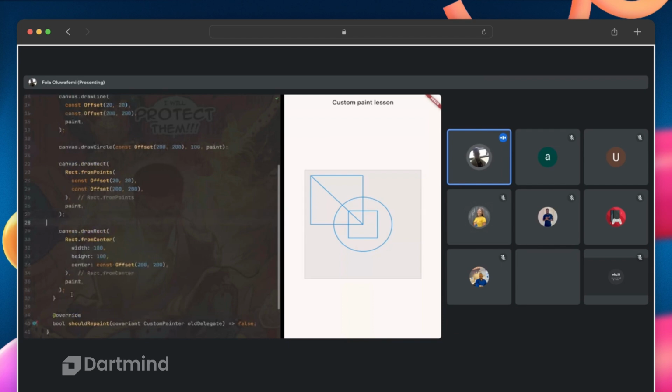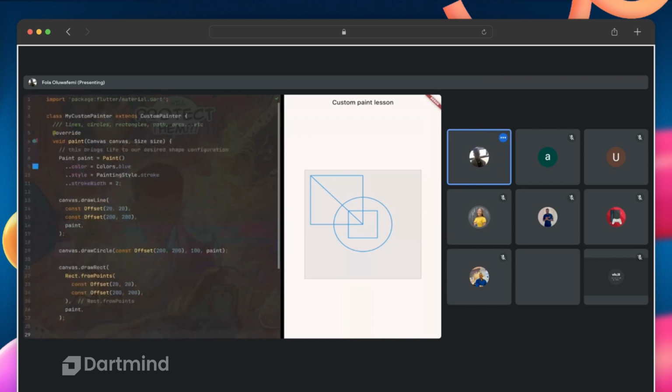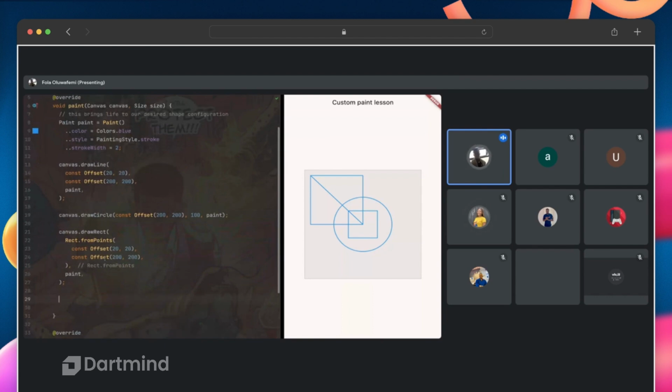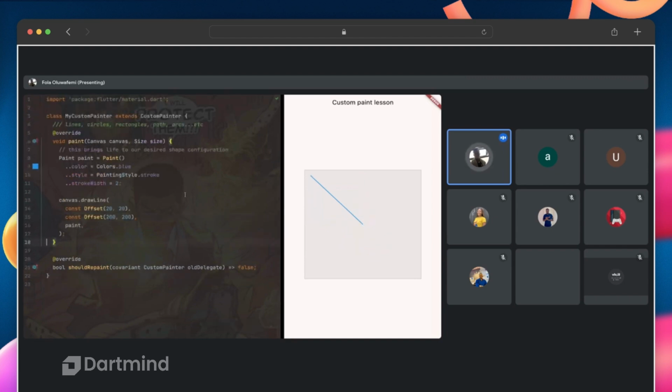Now, the next shape I'm going to cover is not really a shape. The two basic shapes that we have are line, circle, and rectangle. With just line alone, we can create so many things. Let's see if we can draw a rectangle. Sorry, a triangle. Let's do something fun. Let's try to draw a triangle.